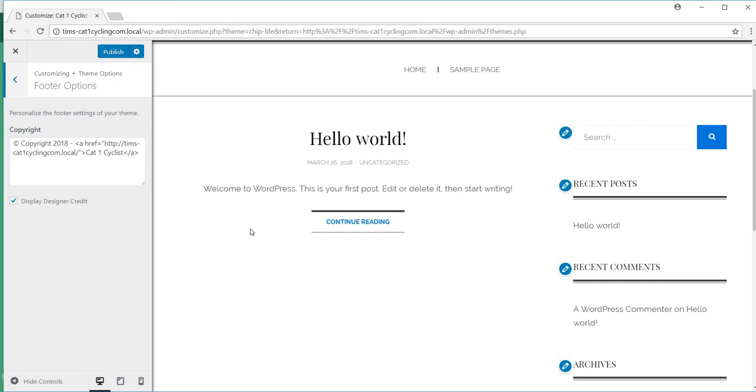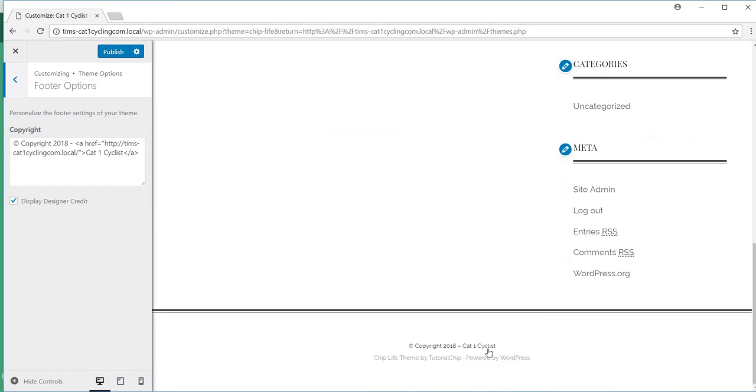All right, so this is the copyright. We have the copyright down here, Cat 1 Cyclist. Okay, that's fine. We'll have to change this because it's going to be HTTP. It's not going to be Tim's, it's just going to be cat1cycling.com. This is .local. So I'm changing the link. That's the ahref, the link, but we're going to go in the code.